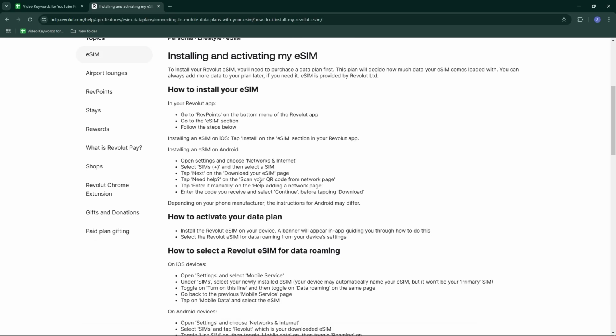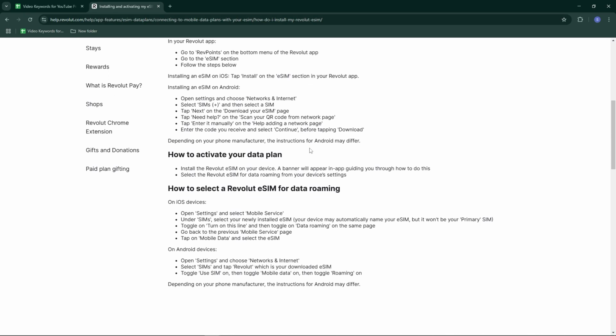Go to Settings, then tap Cellular option. Tap Add eSIM. Select Use QR code. Point your camera at the QR code in your email. Tap Continue and wait for activation.